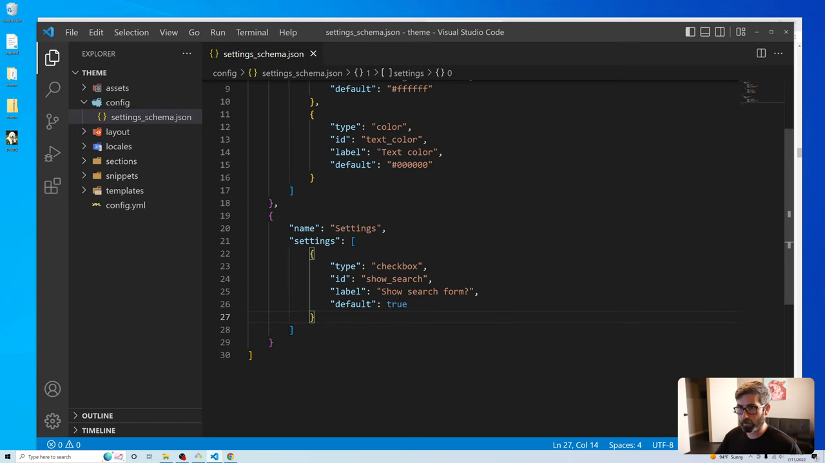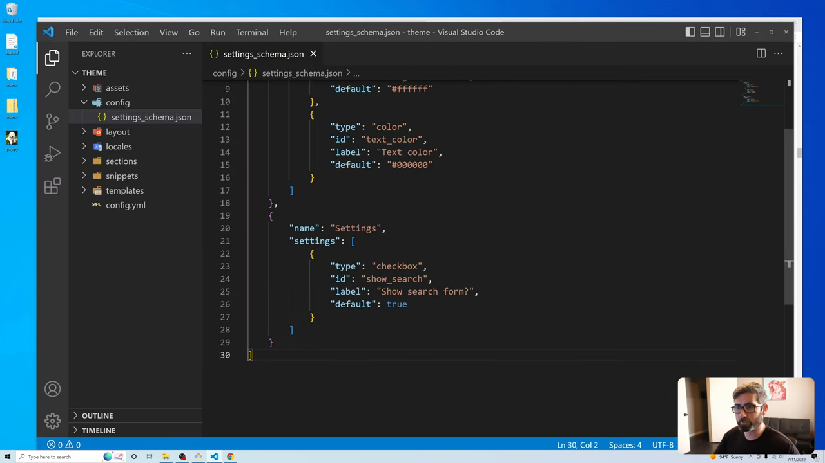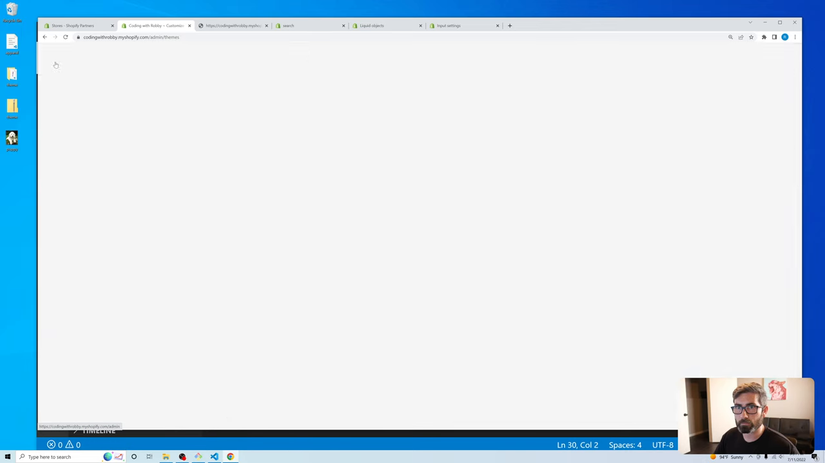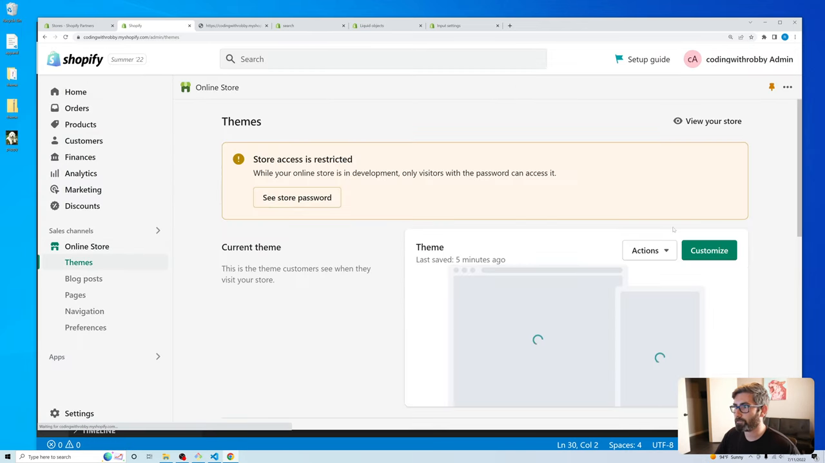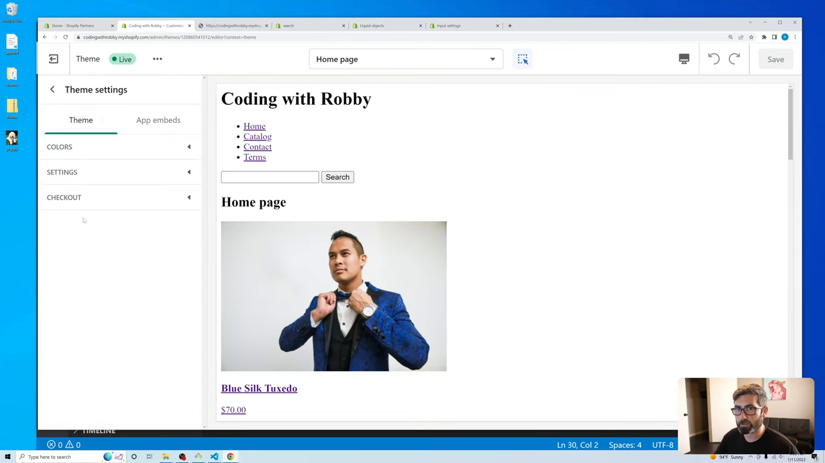Now let's delete that comma right there, save that and see if we got any errors. And it looks like it worked good. Let's go back to our theme now. So go back to Chrome. I'm gonna go inside my store. And I was at it before. So you go to online store, themes, customize, theme settings down here, and we get those settings we added. So we got our color fields right here, and we got our checkbox setting right there.